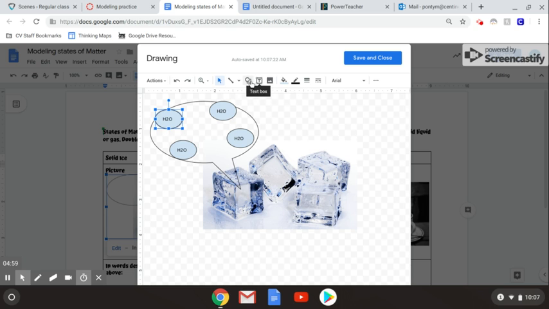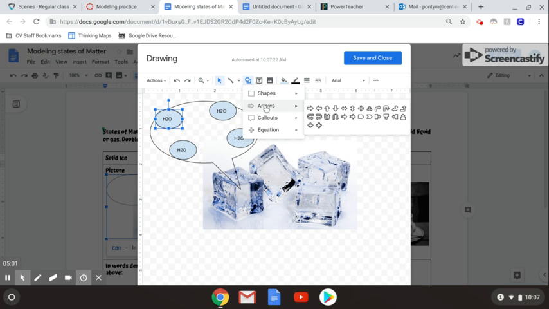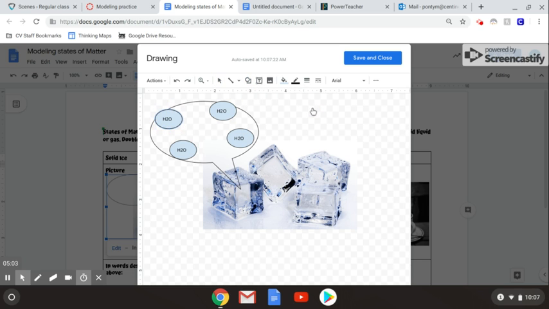So I can go to shape, arrows, and create an arrow, however big I want it. Then I can make a few of them. Control C is copy, Control V is paste. Then I can switch where the arrow is pointing and do a bunch of different things like that.